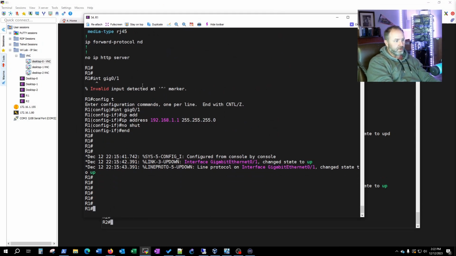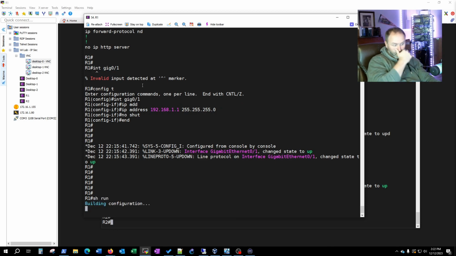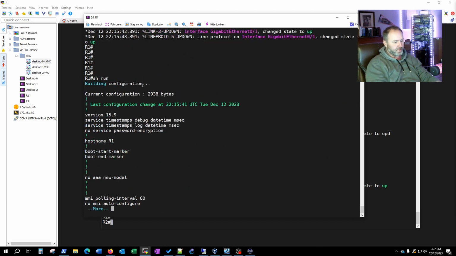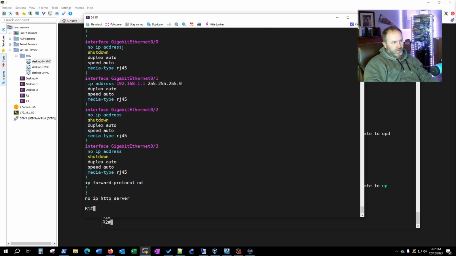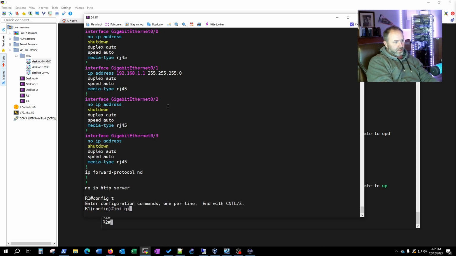So where are we at? We're on router 1. That's where we want to be. So let's show run here real quick. I haven't saved any configurations yet. As you can see, there's gig 0/0 with nothing on it, but gig 0/1 is working, or is up at least, or configured. So let's dump into gig 0/0.